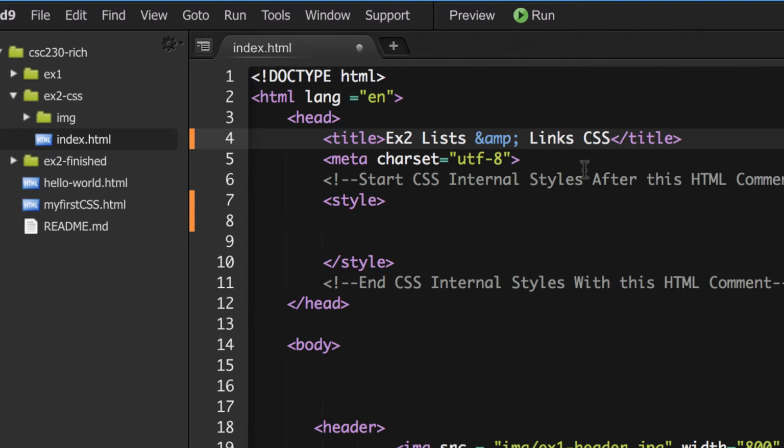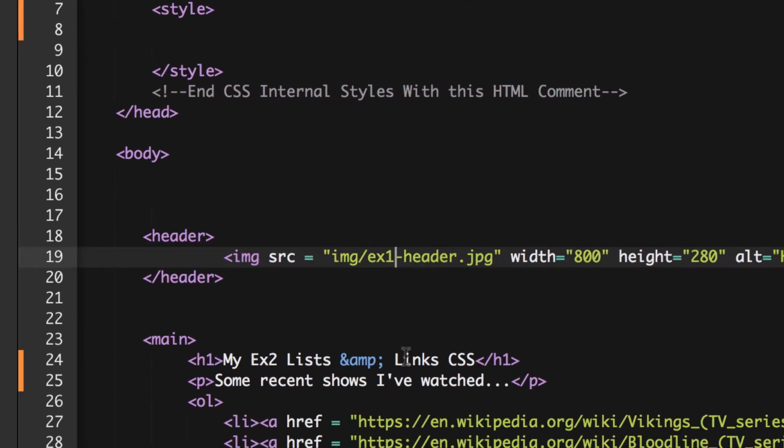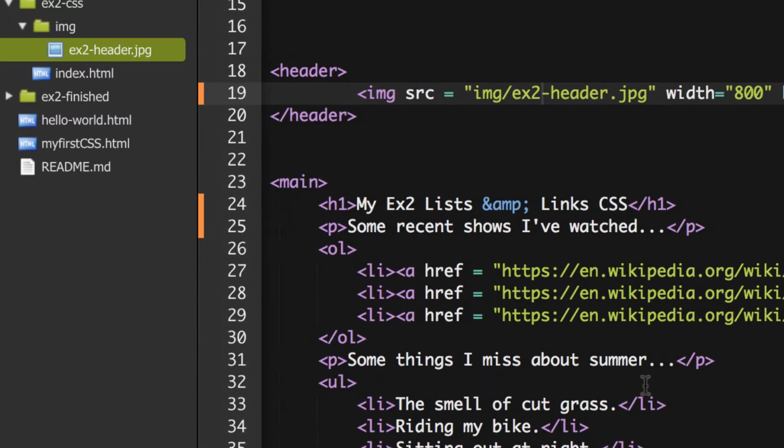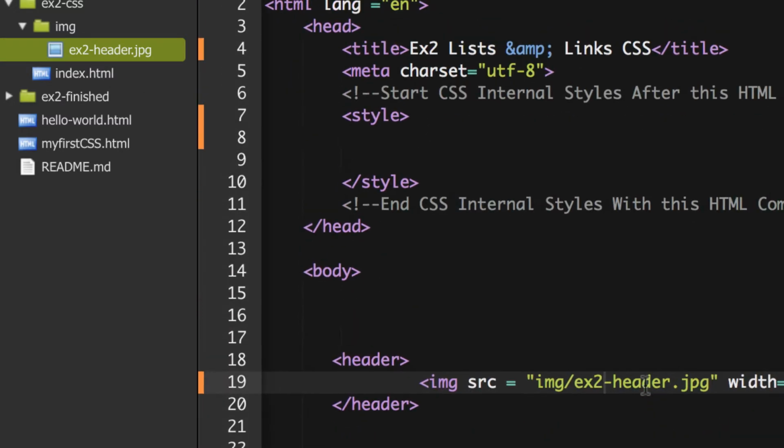So any reference to ex1, I'm changing it to ex2, including here in my header. My header image, because remember the image that I have in here is now called ex2, but I'm going to change this one so everything matches up. So your image in your ex2 folder is going to be ex2 header. It should reference the ex2 header here, and everything else should reference ex2. And that's all you should really have to change on your HTML so far.